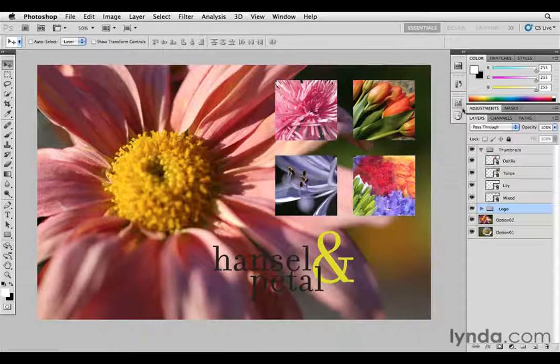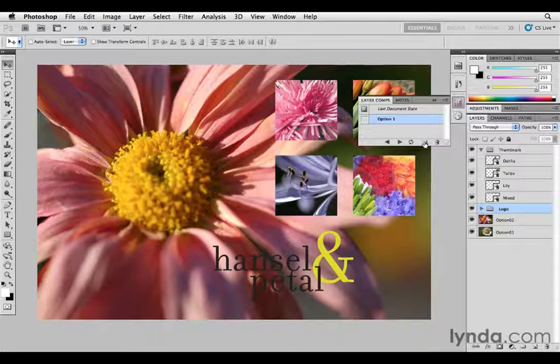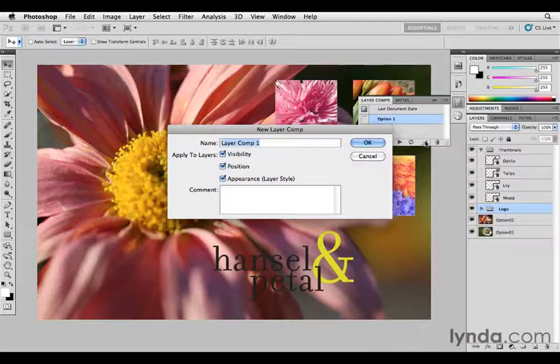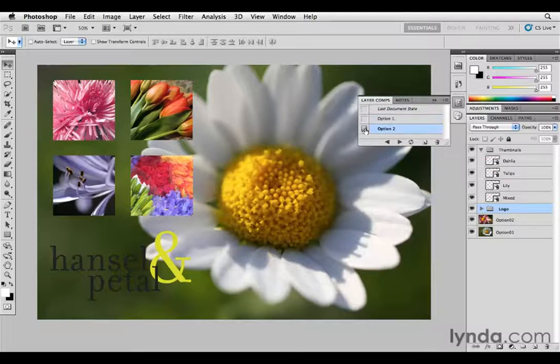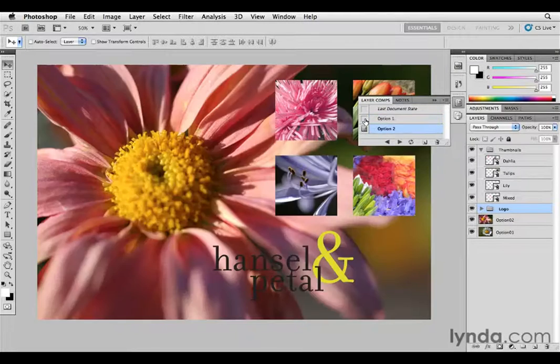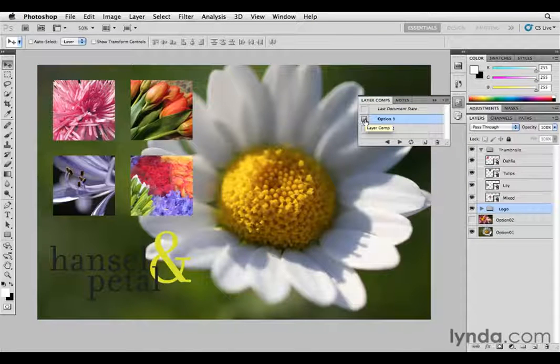Let's go back to our layer comps panel. We'll re-expand it by clicking on the icon. And you might have already guessed, we're going to create a new version, a new comp, by clicking the Create New Layer Comp button. And this time we're going to name it option 2. Go ahead and click OK. And now at any time I can go back and click back and forth between the 2 different options, all contained within the same file without having to do a file Save As and have different files to manage.